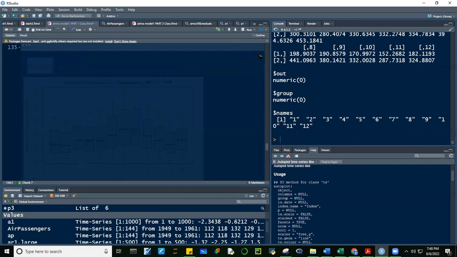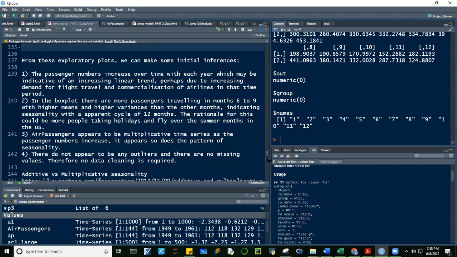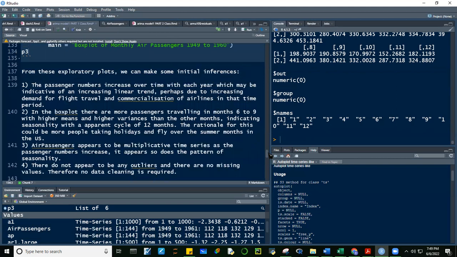So, ito, I will not read this with you. Ano na lang to, yung some notes about the plot natin. Okay, so ito sinabi ko dito, passenger numbers increase over time with each year, which may be indicative of an increasing linear trend. Perhaps due to increasing demand for flight and commercialization.